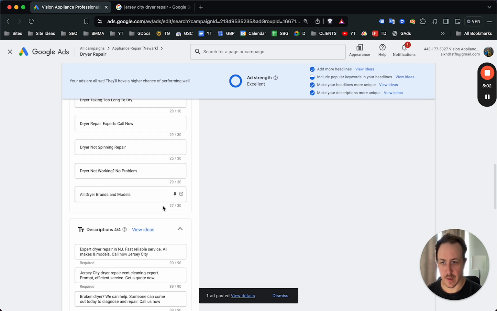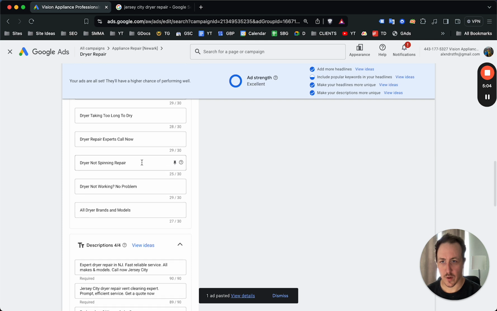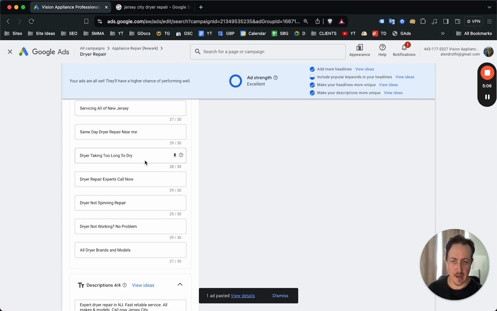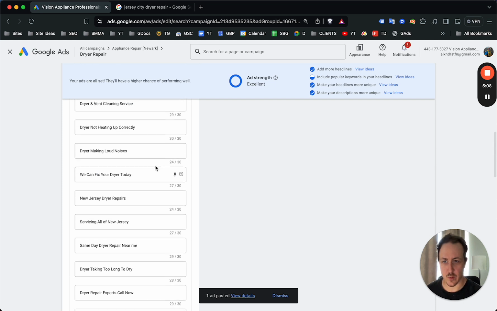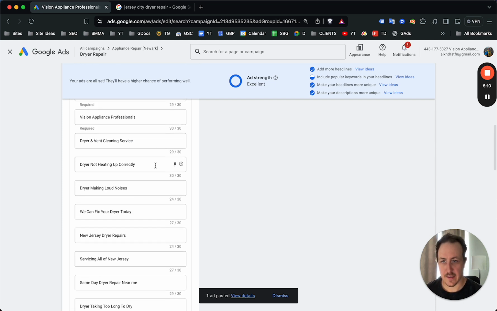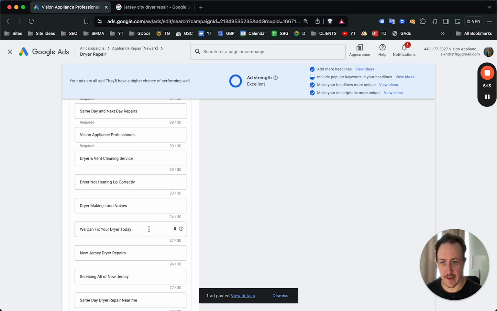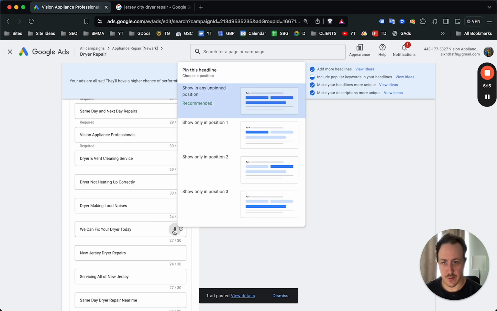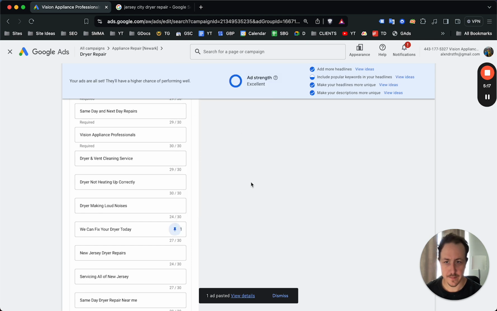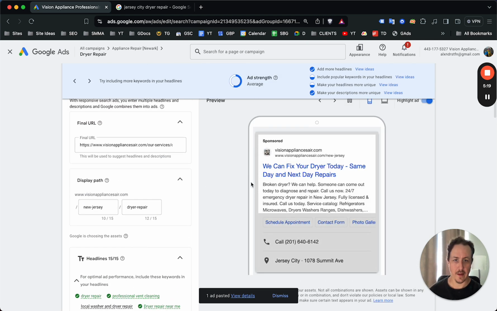Is there a spot at the bottom? No, we have all the ones filled up. So what you can do, depending on the impressions, is you can actually go check and see which of these is performing the best. I can tell, I'm gonna say that I will just pin this one into the first spot, and that's it. Now that everybody, we can fix your dryer today.